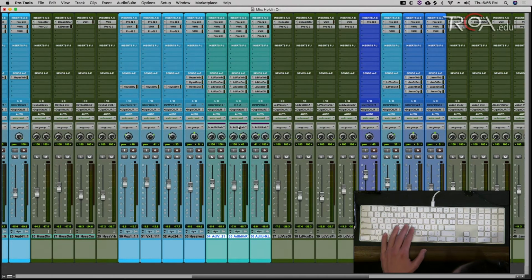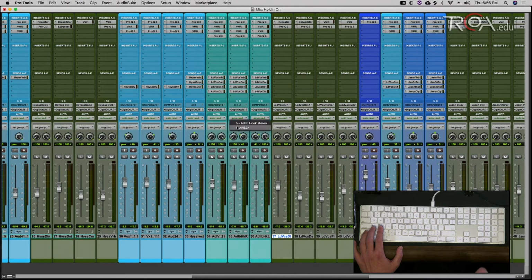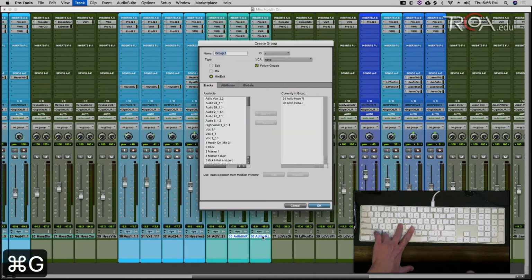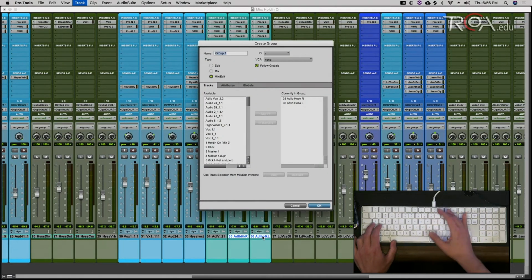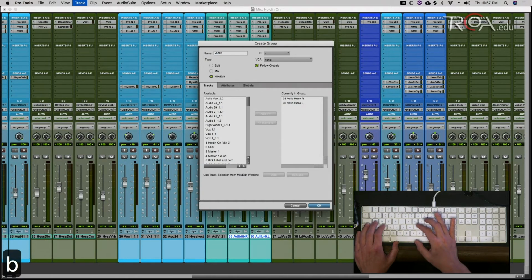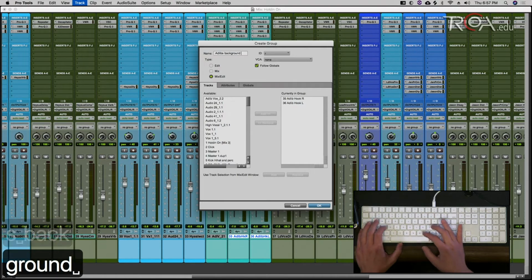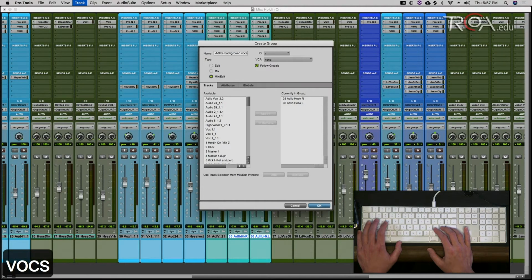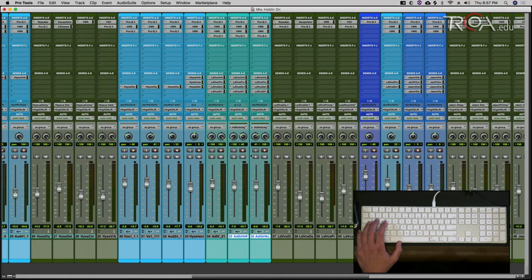Right now they're grouped together. I'm going to cancel their group and create a group only for these two, the ad-libs. Let me see if I already have one. No, I don't have one. So we're just going to cancel this group and create a new group. To create the group, we hit Command G. Boom, and we're going to call these ad-lib background vocals.